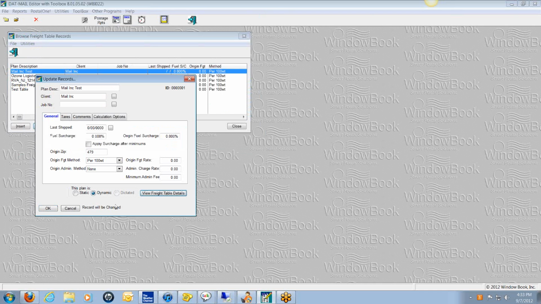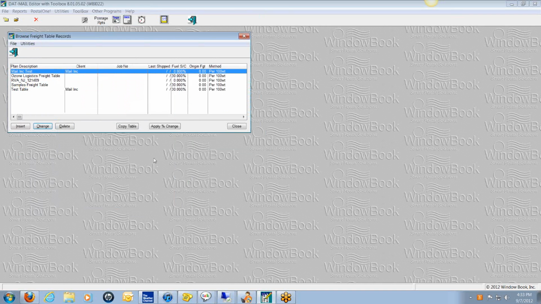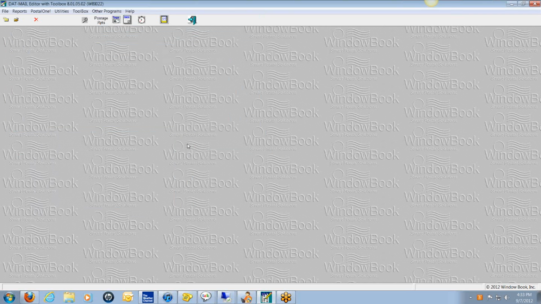So, now that you've seen what one looks like, how do you go about creating a freight table? Well, as with all WindowBook software, we offer a lot of flexibility in that regard. There are a number of different ways and locations in which you can create a freight table. So the first one we're going to talk about is creating one from scratch. You can also copy an existing freight table and make some edits and save it to a new one. And you can also import a freight table from another source, and I'll show you those as well. So let's start with making one from scratch.